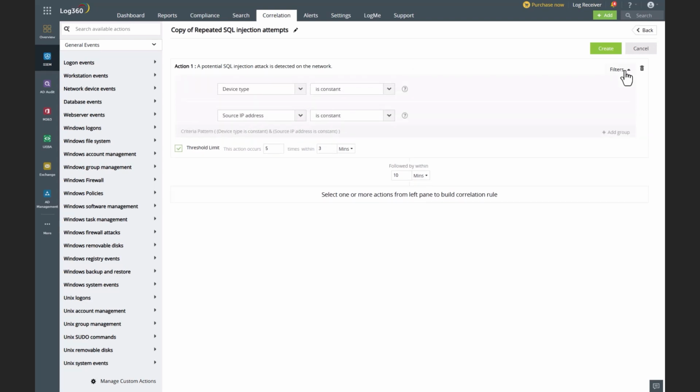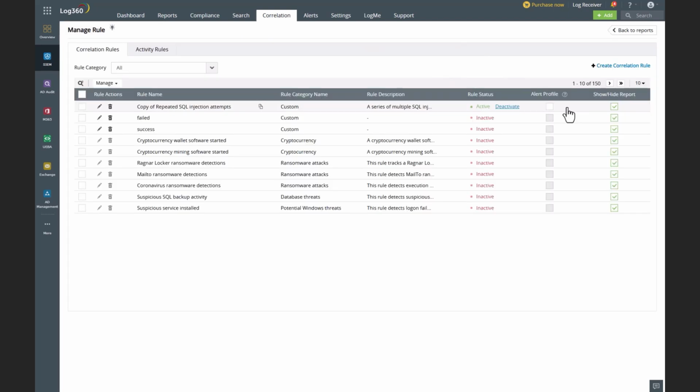The correlation rule for detecting repeated SQL injection attempts has been set up in such a way that you'll be alerted whenever a series of SQL injection attempts are made on a web server by the same source. However, the criteria for the rule to be triggered is that the device type and the source IP address should be constant and there should be at least 5 attempts made within 3 minutes. While this rule will help you detect repeated SQL injection attempts, to get timely alerts, ensure that you enable the alert profile option available beside the rule name.